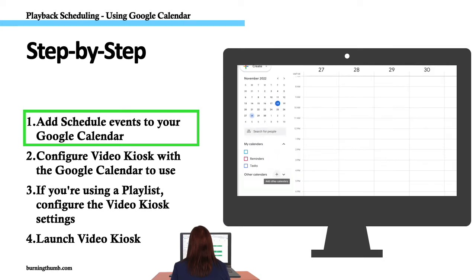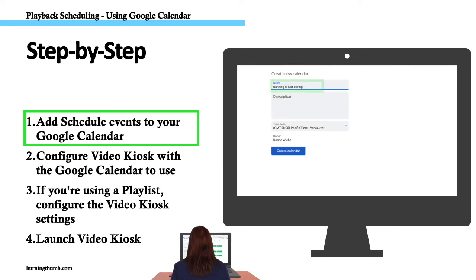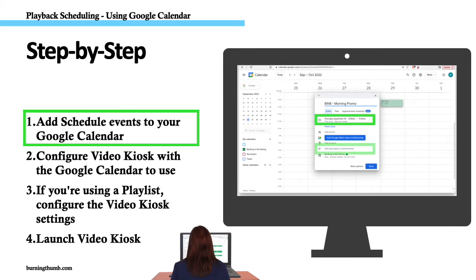Create a Google Calendar for the schedule you are setting up. Video Kiosk will execute commands based on the time and optionally the description of the calendar entry. To schedule playback, add an event with the time to start and end playback. You can use the calendar repeat option to repeat this event as often as is required. You can also add commands in the description field of the calendar entry.